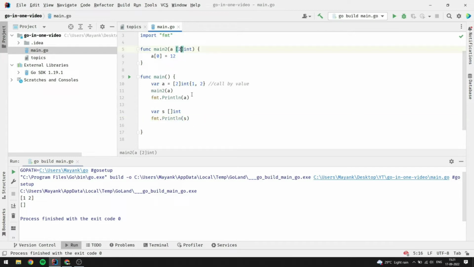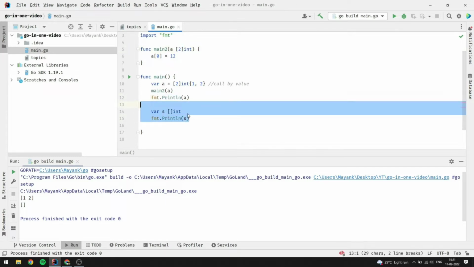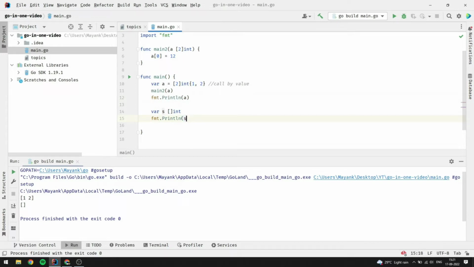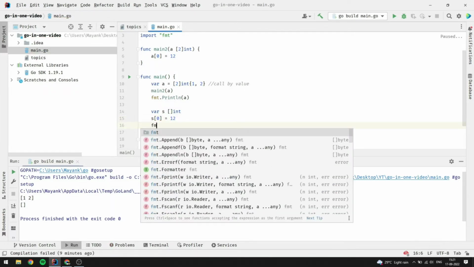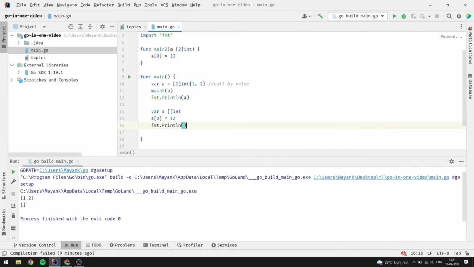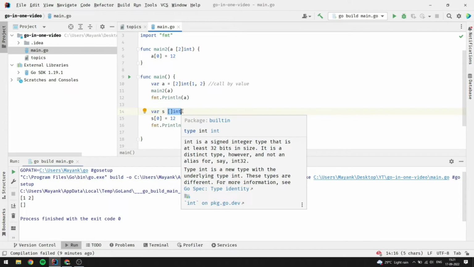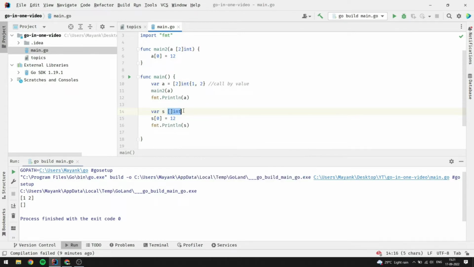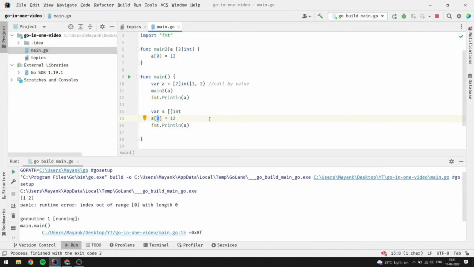So let's understand the slice. I'll try to give a value, like s[0] = 12, assigning the 0th index the value 12, and then print s. This will give me an error. Why? Because this is a slice meant to have a dynamic array, but first it should have an array. Here I have just declared a slice, but it doesn't have any underlying array. So if I try to access index 0, it will give me an error because there is no array inside this slice. Index out of range 0 with length 0.